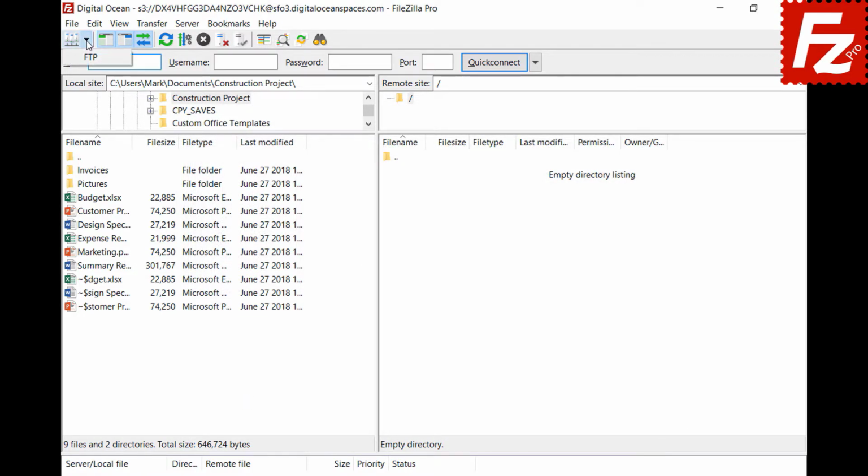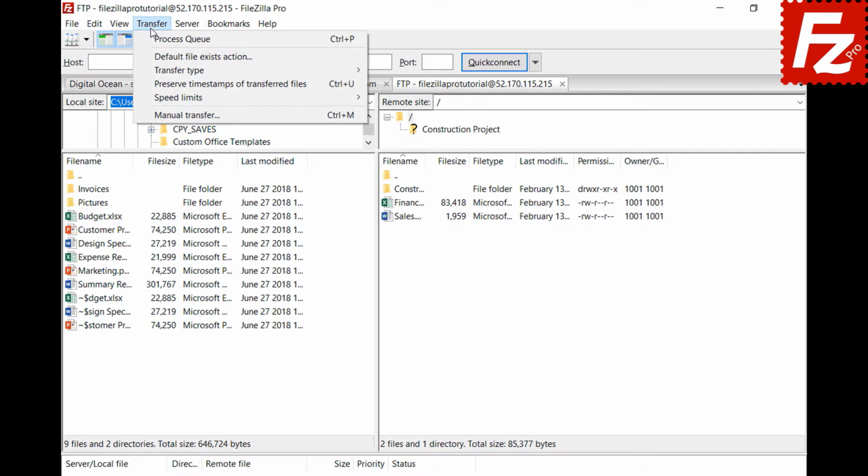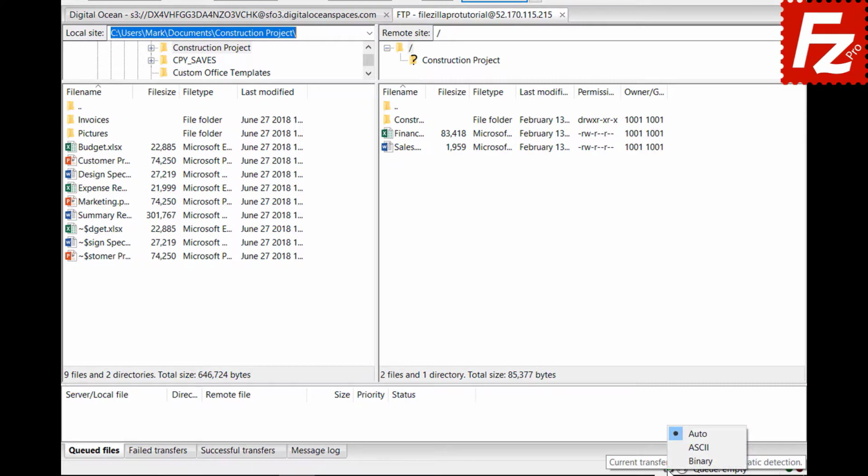The transfer type can also be modified while your connection is active. In the Transfer Type menu, you can choose Automatic, ASCII, or Binary transfer types. These options are also available from the Transfer Type icon in the status bar. For a more detailed description of FTP transfer type, visit the link you find in the description of this video. In this video, you learn how to configure transfer types with FileZilla and FileZilla Pro.